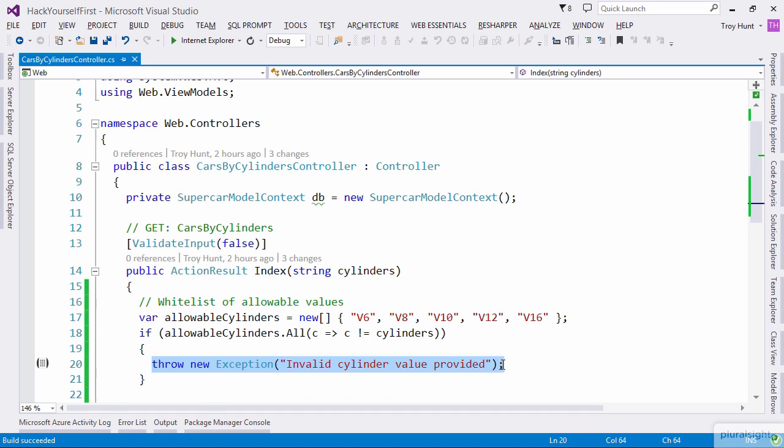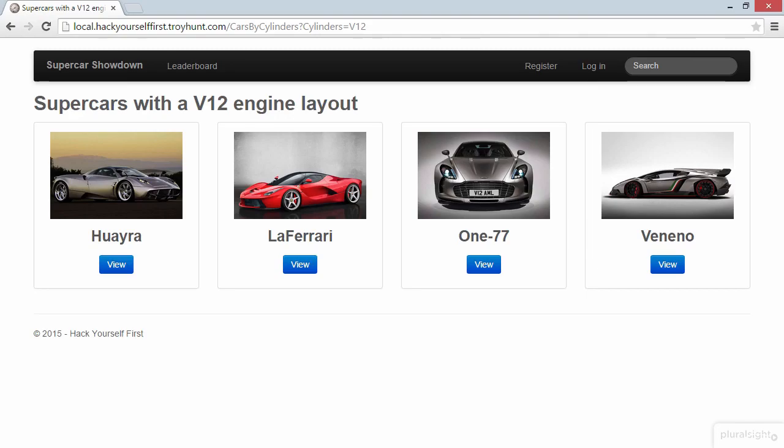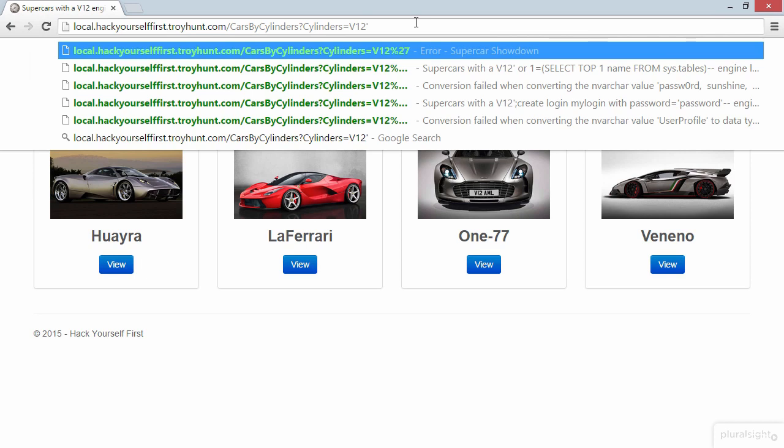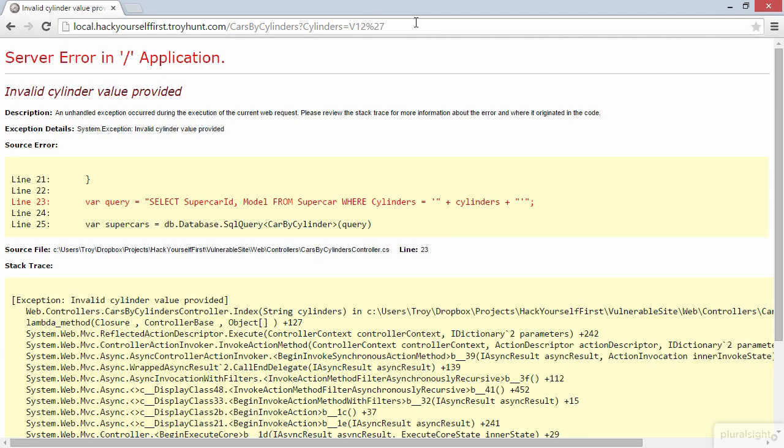app behaves now. So the first thing is we'll make sure the page still loads okay, which it will because V12 is one of our whitelisted items. But if we were to make a change, even such as adding a single quote to the parameter, let's see what happens. Okay, invalid cylinder value provided. Now, per the last clip, you never want to actually show this underlying exception, and inevitably you'd handle this more gracefully, but you can see the point.